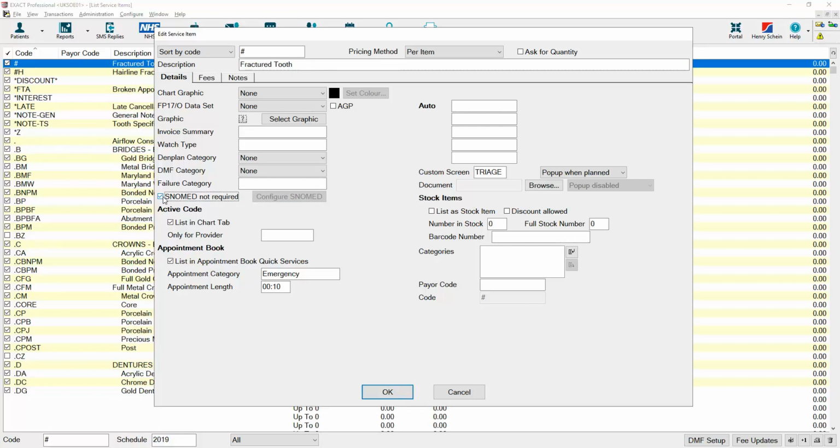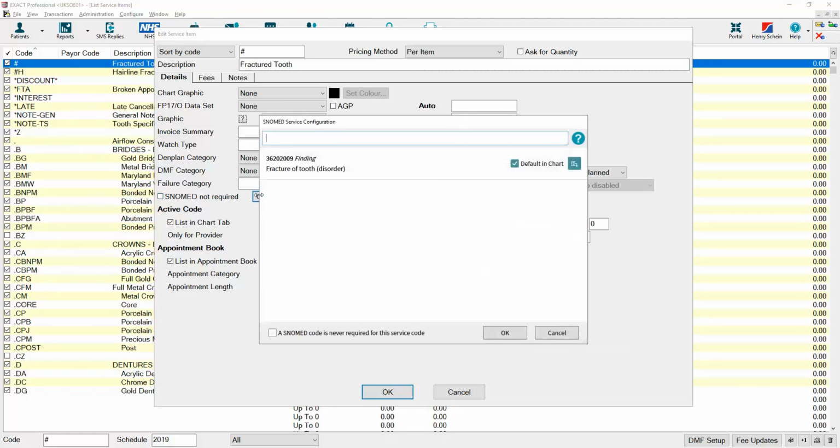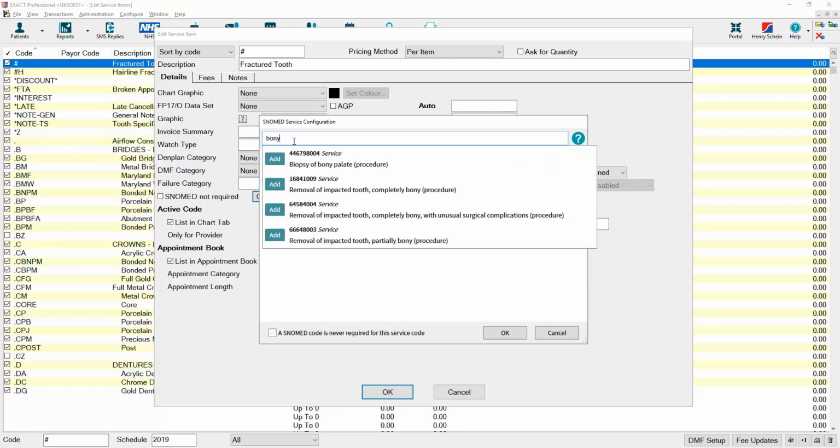If SNOMED codes are required, then make sure that the SNOMED Not Required box is unticked and click on the Configure SNOMED button. A window will appear showing you any existing mapped SNOMED codes. To add more codes, start typing in the field at the top of the window, and a drop-down will appear showing services that match the text. Click the Add button for each one that you want to have as an option on the service.